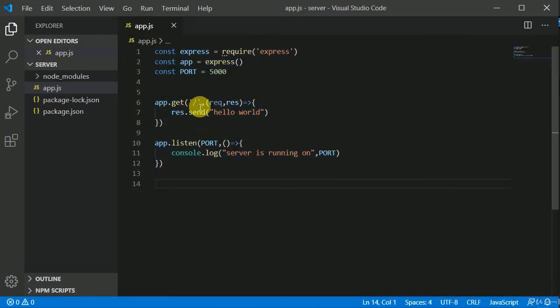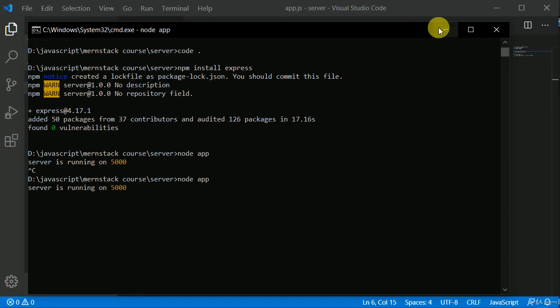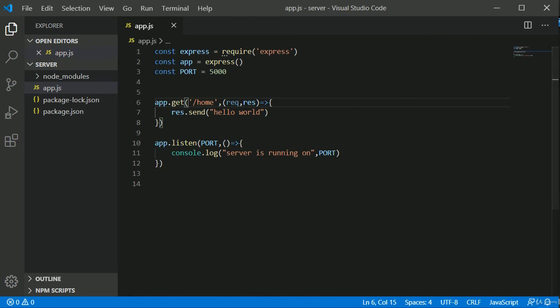Now let's say I change this slash route to, let's say, slash home. What I have done is changed this code file, so I need to kill my server. To kill the server you can press Control C. So the server is dropped. Now again we need to restart our server because we have made a change in our code file.